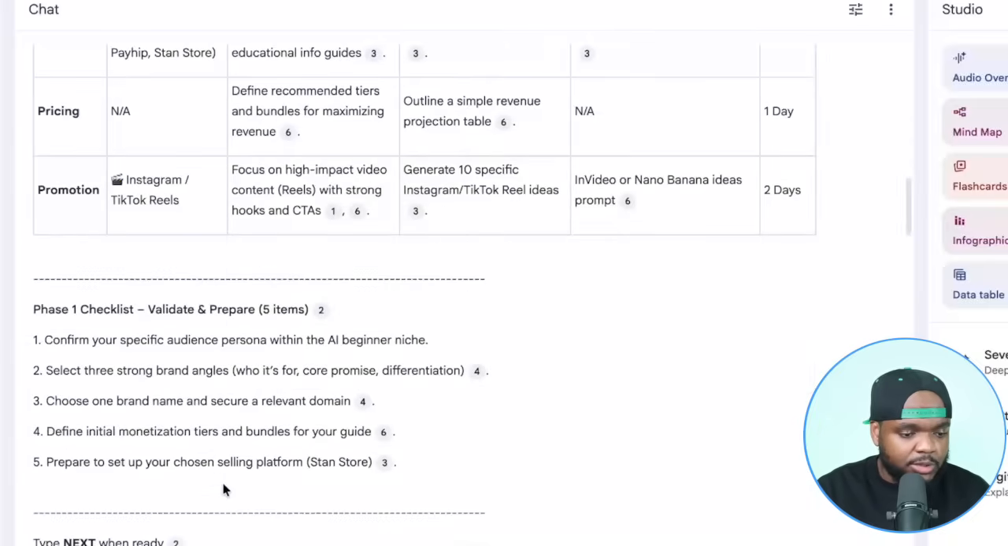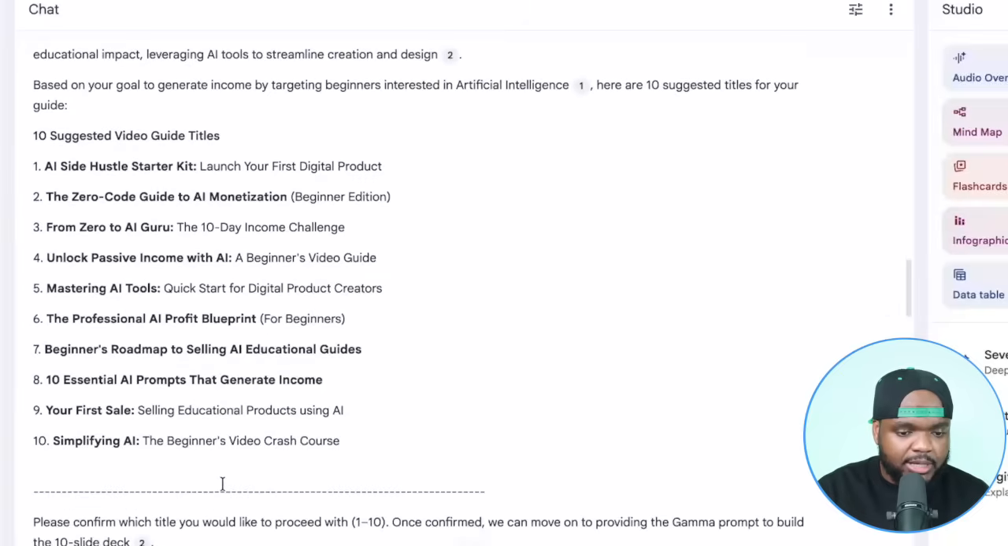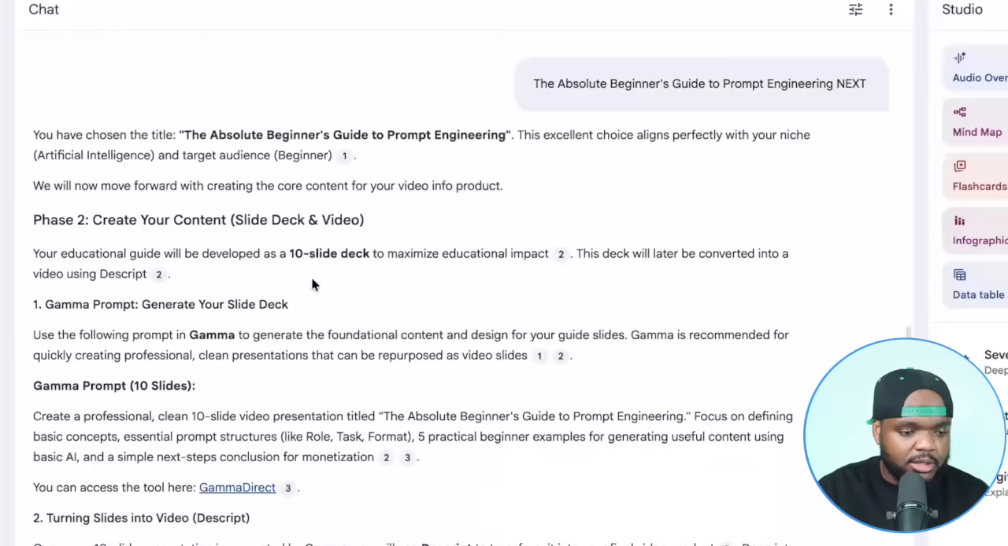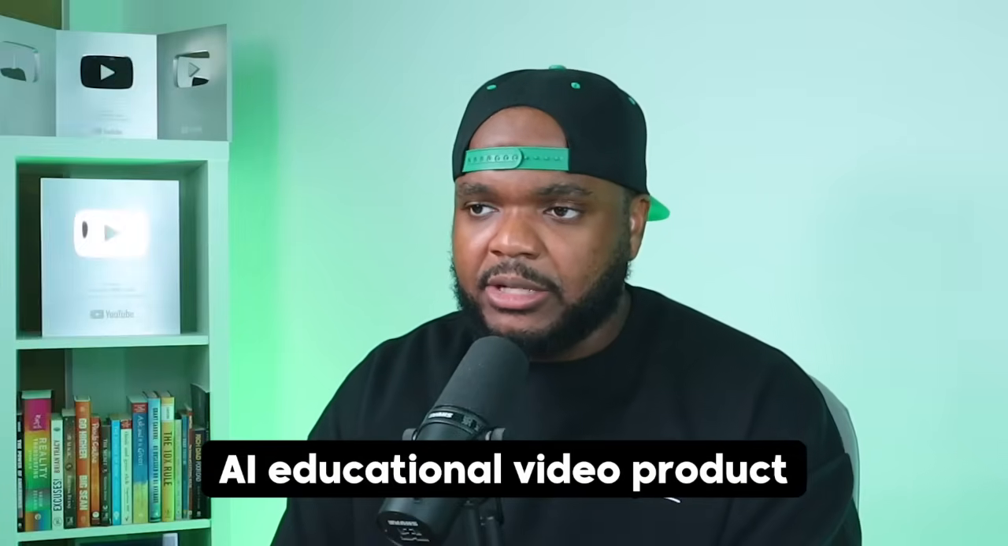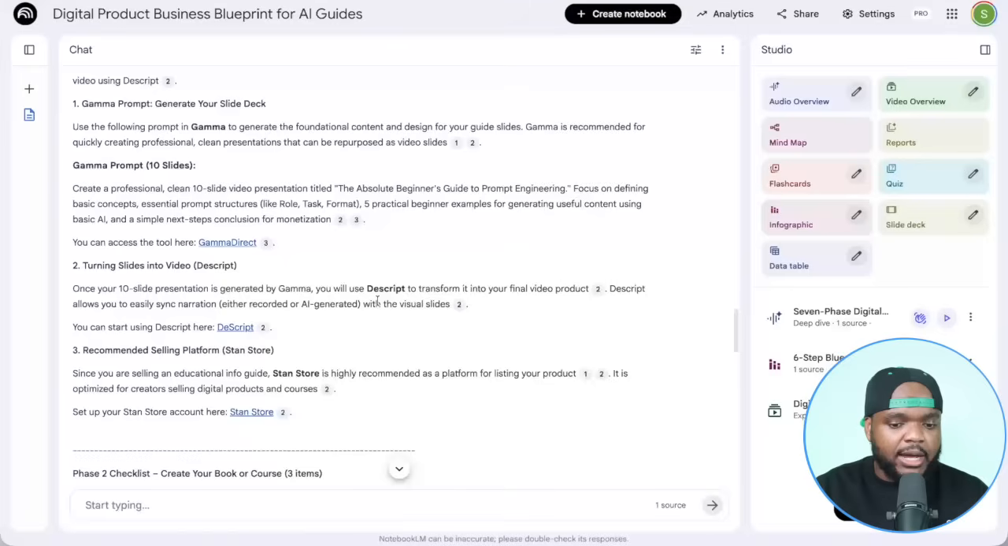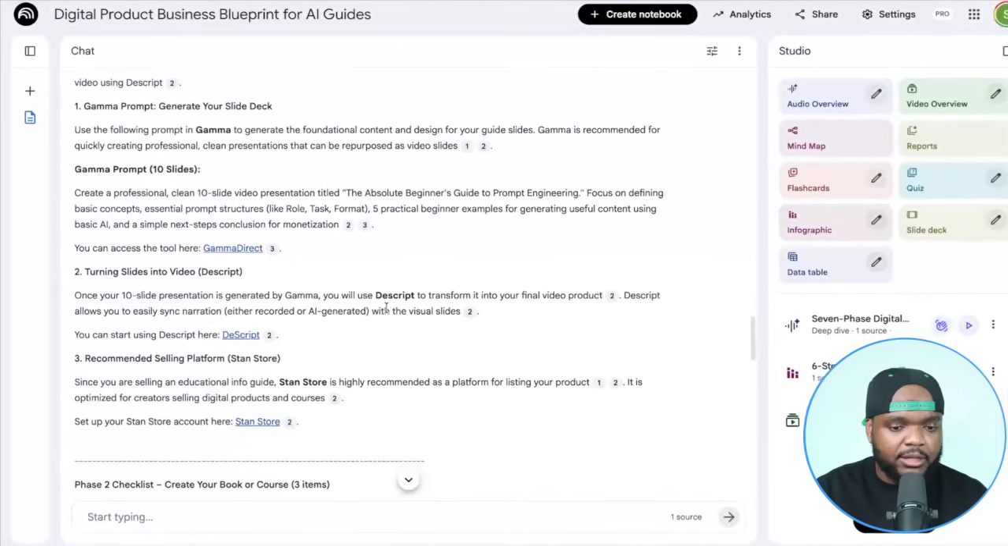It's going to give me all the steps that I need to take when it comes to doing it, the title of the digital product, how to build it, what AI tool for me to use. It's got all the direct links for me to click into. And I actually showed this on a previous video where I used NotebookLM to help me build up an AI educational video product. And I was able to go through all the steps and get it completed.